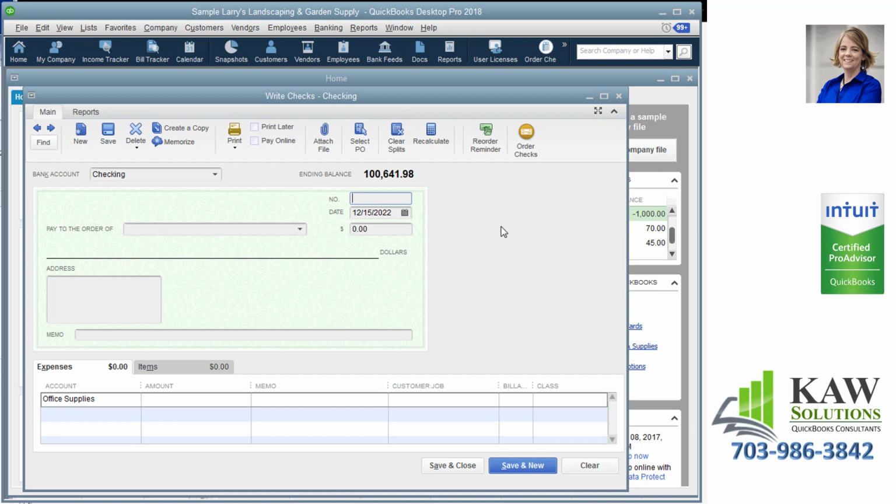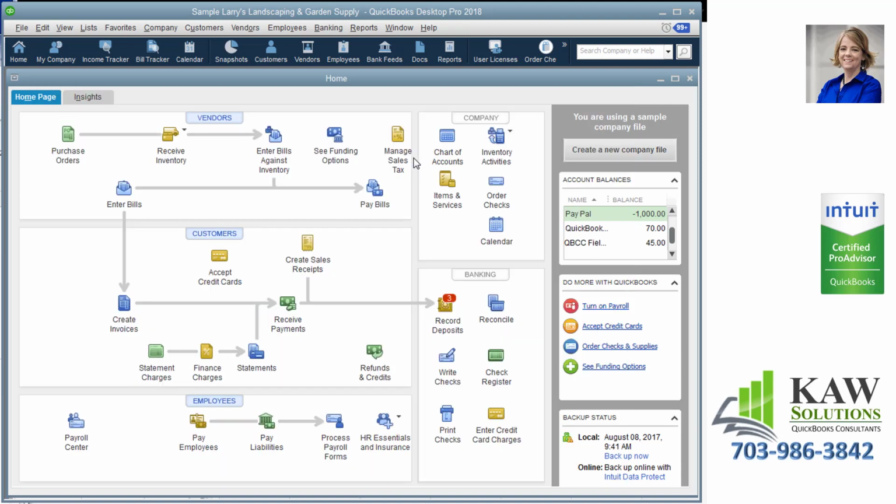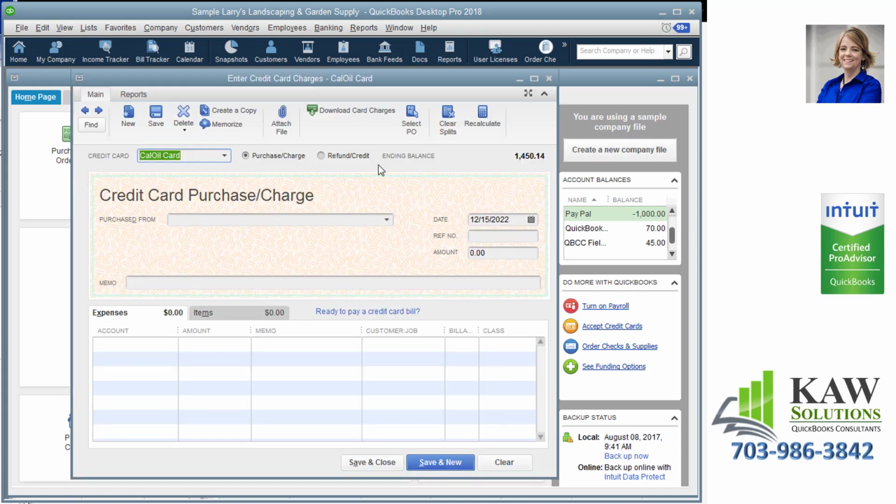So, this is a way you can enter expenses, whether it be an actual check or just an expense using your debit card. And another place where a lot of us have expenses is on our credit cards, right? So we can use the credit card form to enter expenses.